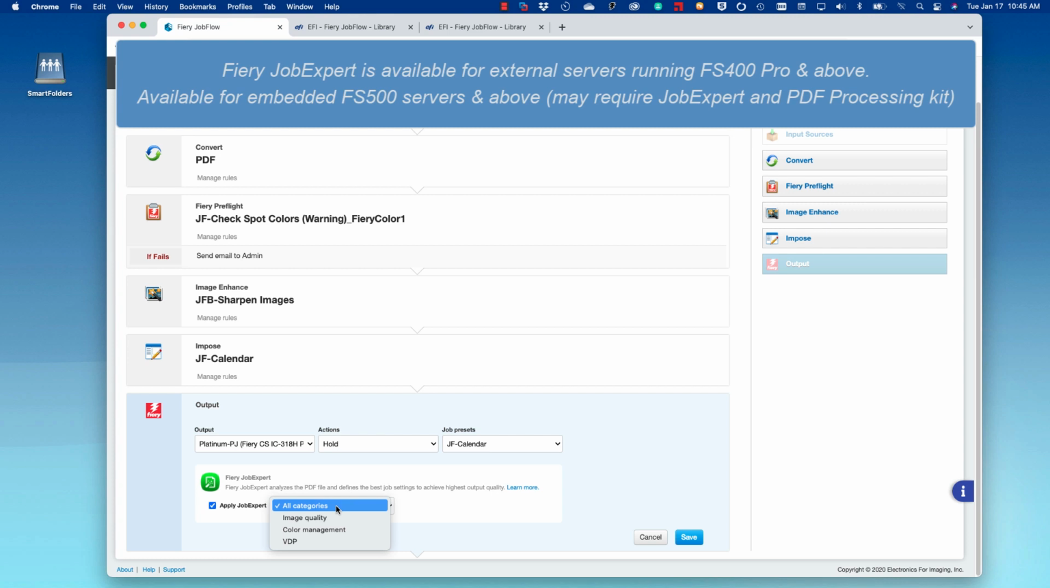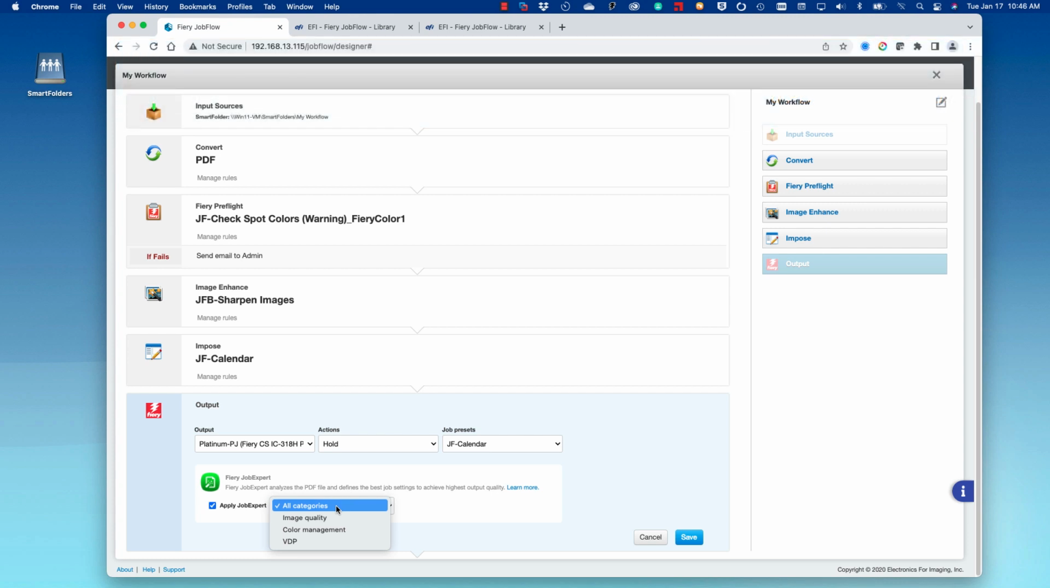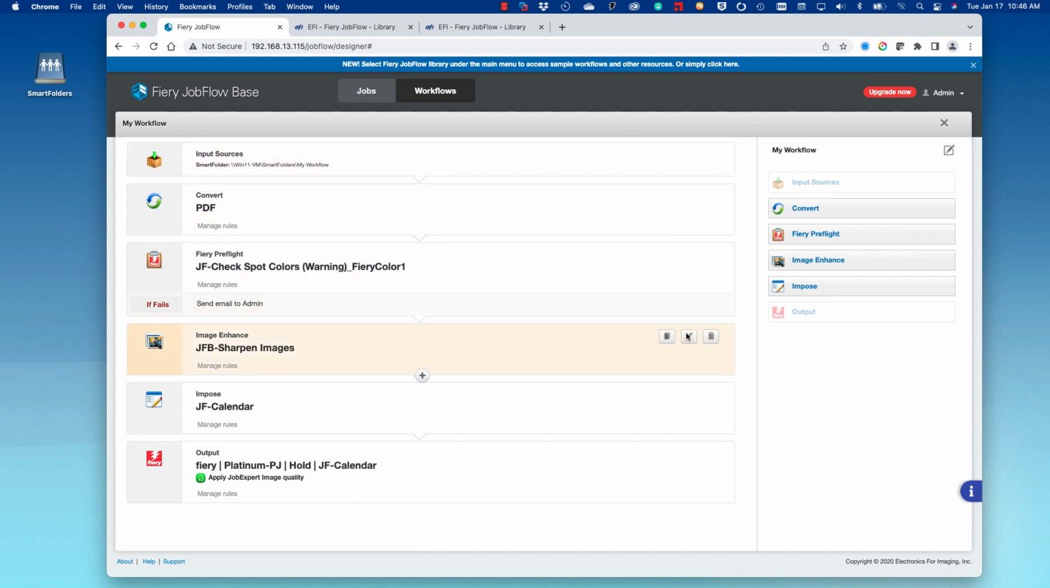You can set Job Expert to all categories to automatically set the optimal job properties for image quality, color management, and VDP. Or in my example, I just want to maximize image quality and let Fiery Job Expert specifically set those properties for the job when it is received on the Fiery server. Then I click Save, and now my workflow is built.